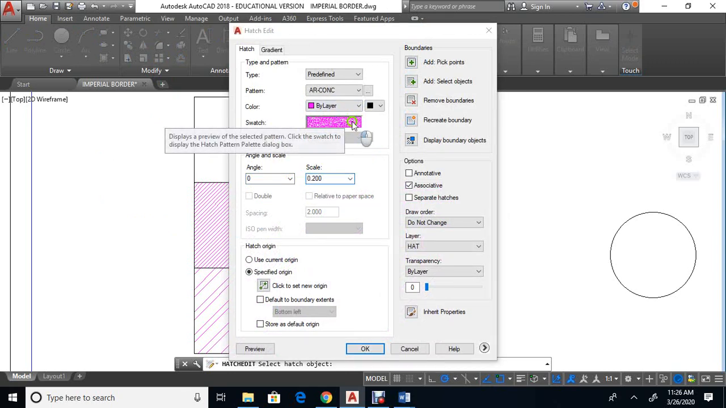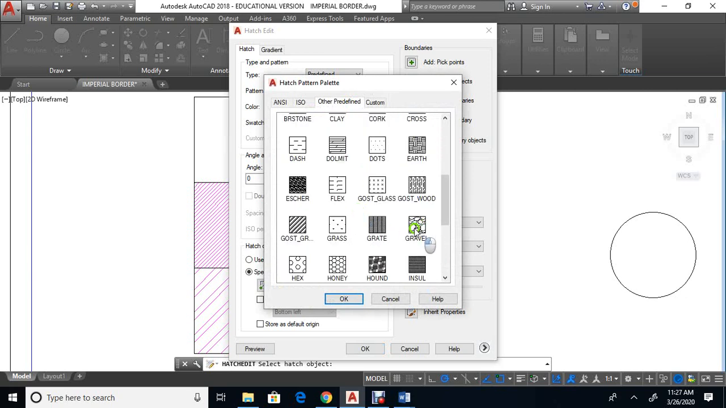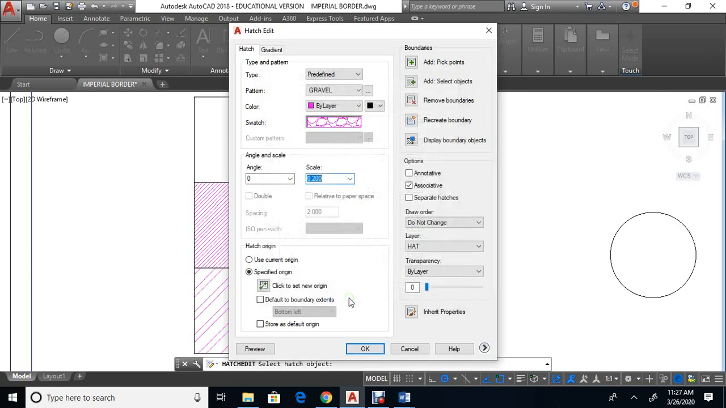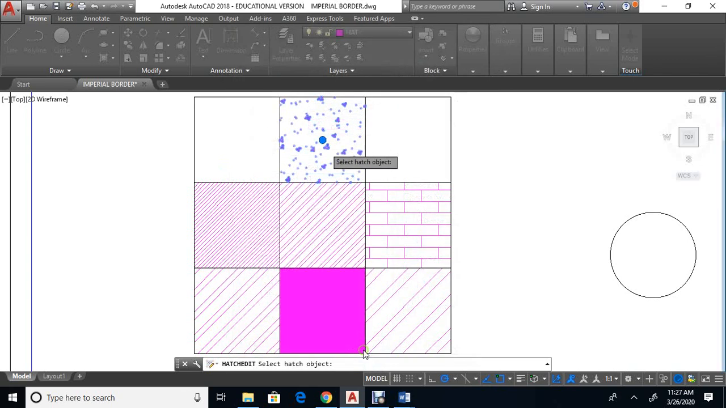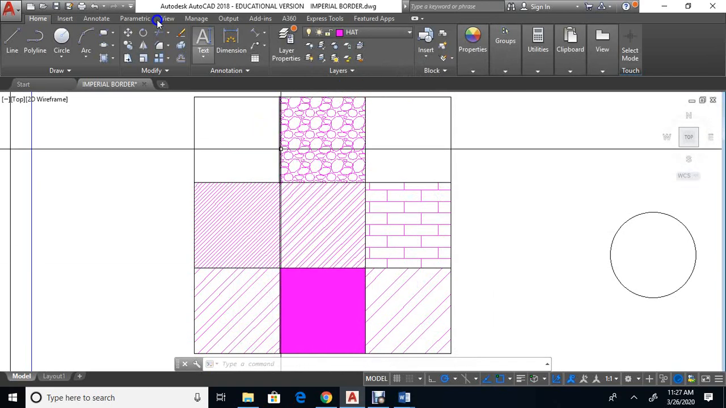You can also switch the hatch by clicking on this box. And you have all these previews here. So you can switch to something else, such as gravel. You can hit OK. And let's change the scale maybe to 1. And let's see how the gravel looks. And then we have the gravel inside here. Again, I'll show you that again.